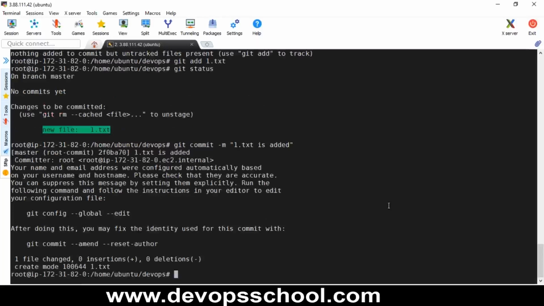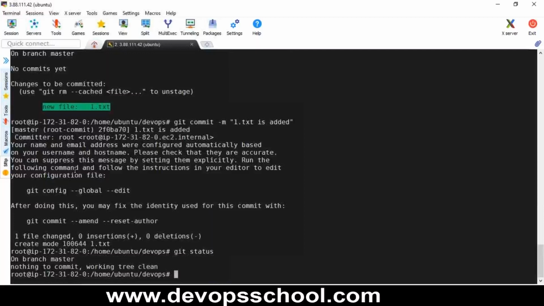Okay, so when you did the commit, at that time it gave some warning. It's not an error, but it is a warning. It says you have done the commit, but your name and email address were configured automatically based on your username and hostname. Please check that they are accurate. You can suppress the message by explicitly running the following commands. Before doing that, let me check git status. It says on your master branch. What is master branch? We will discuss that. But on your current repository, there is nothing to commit.